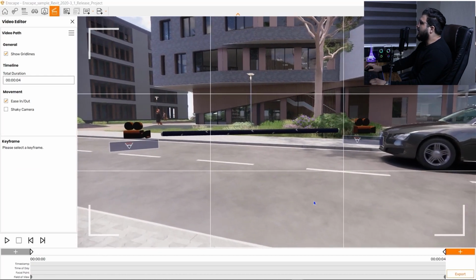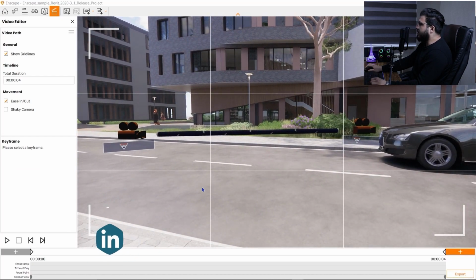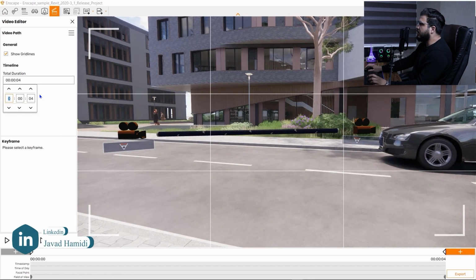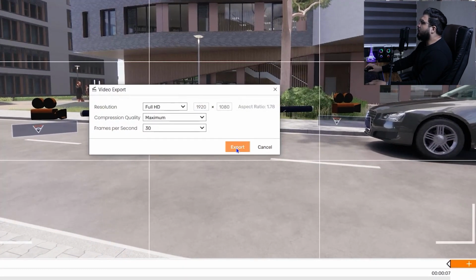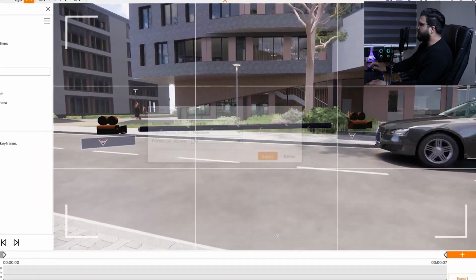This is great. And let's see the output of this one too. But before that, let's put the total duration on maybe 7 seconds for this one. And let's create an export for this one too.